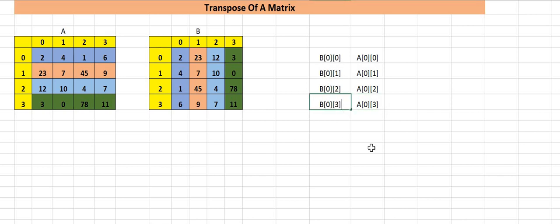Are we working correctly? Can we check it again? A of 0, 0, it means this element is getting stored in B of 0, 0. Correct, no problem. A of 0, 1, that is this element, is getting stored in B of 0, 1. But B of 0, 1 is this position. No, we are not working right. We have to store it in this position. It means this is which position? B of 1, 0, right?